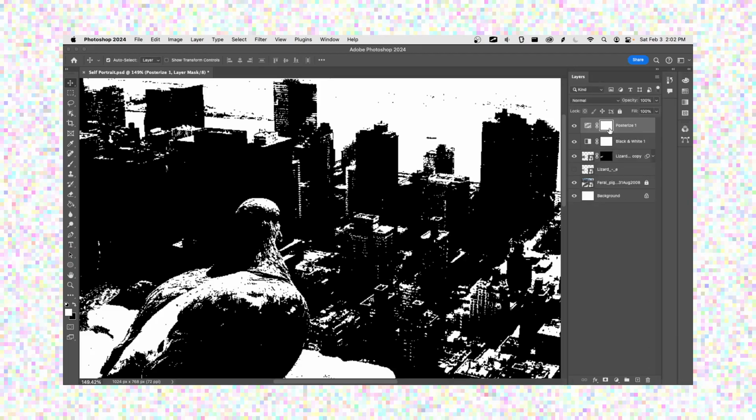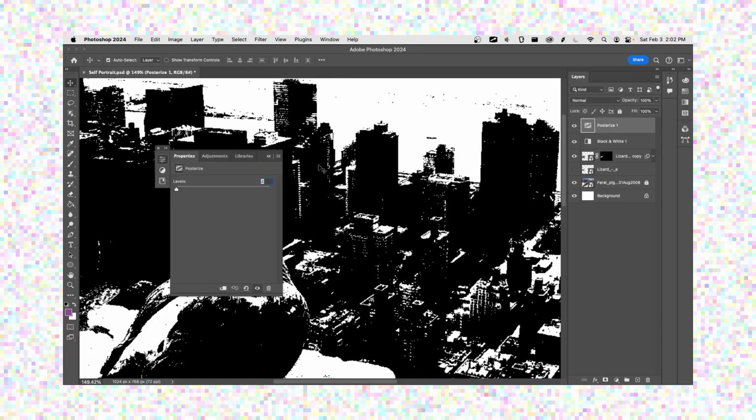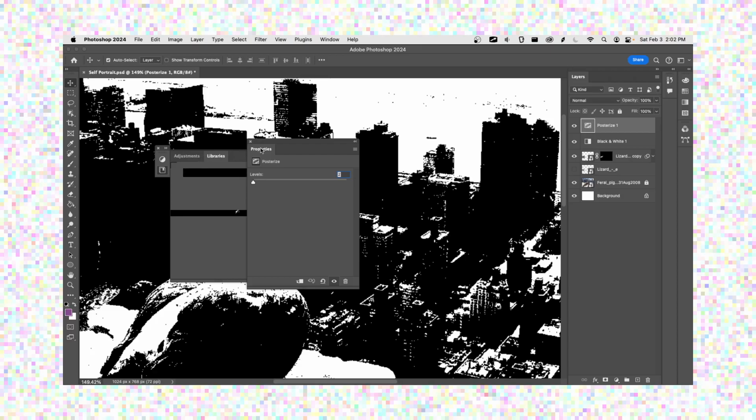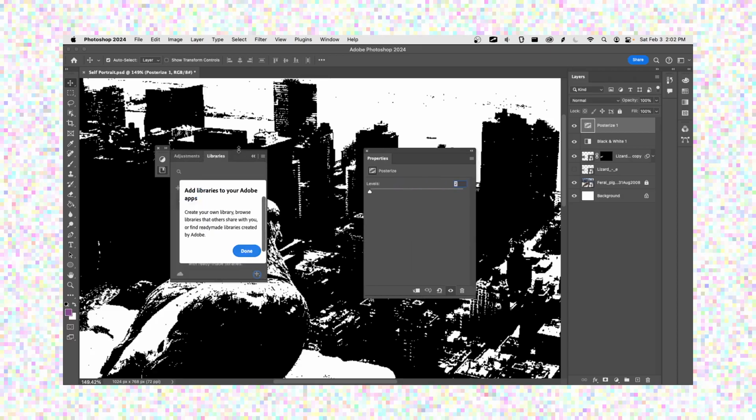That's the mask, actually. You know what? I don't need these masks, so let's go ahead and delete these. They just add them in case you want to use them, but I actually don't want to use them. Now, if I want to adjust this posterize, I can double click and that'll bring up my properties window. And it's just kind of floating around.